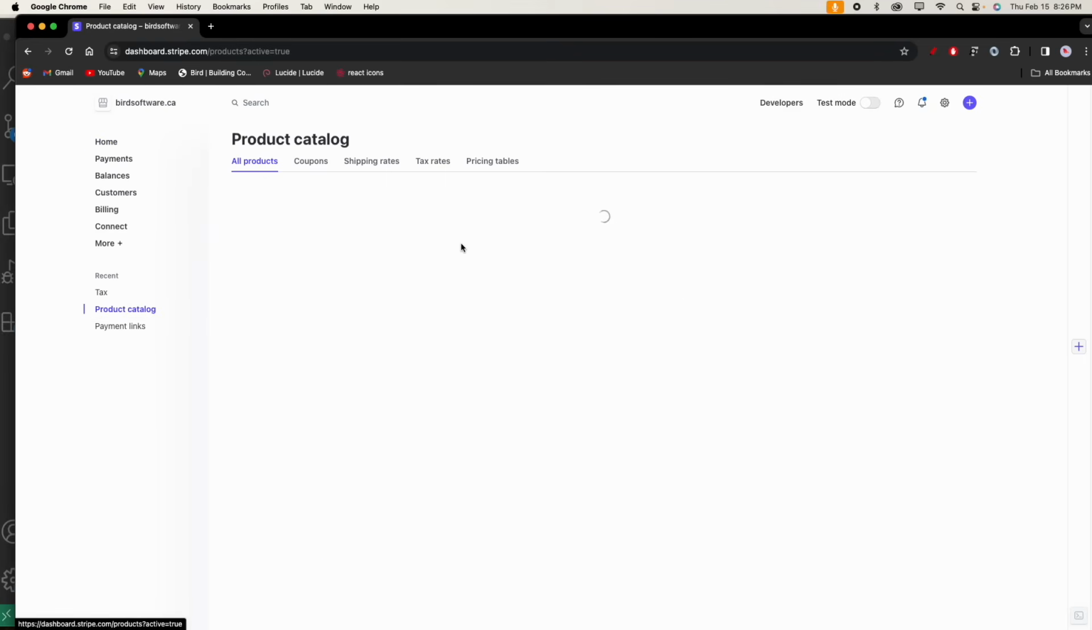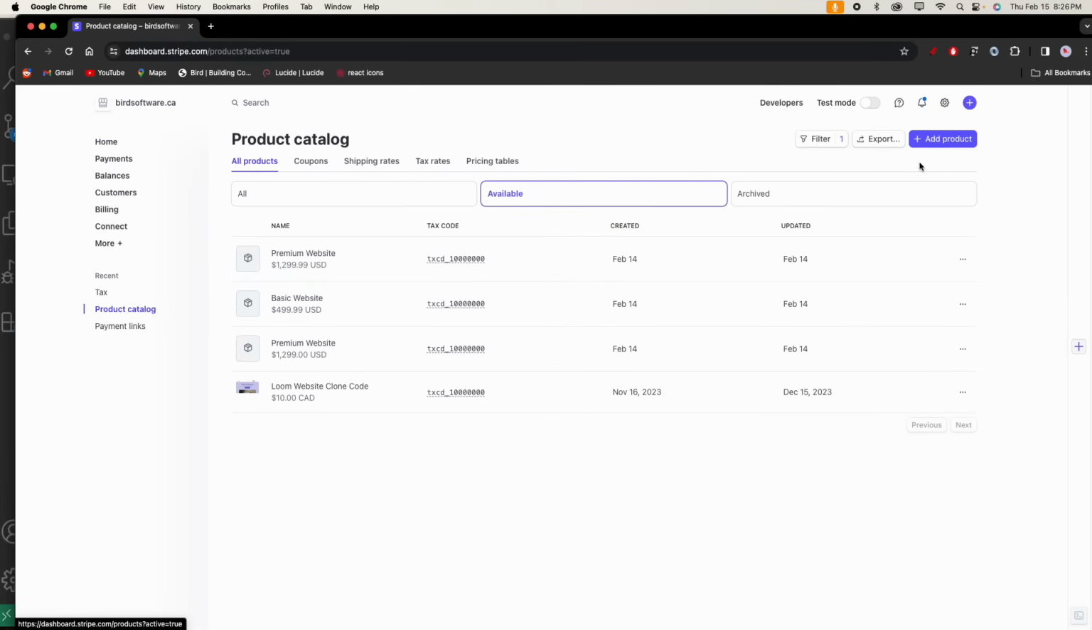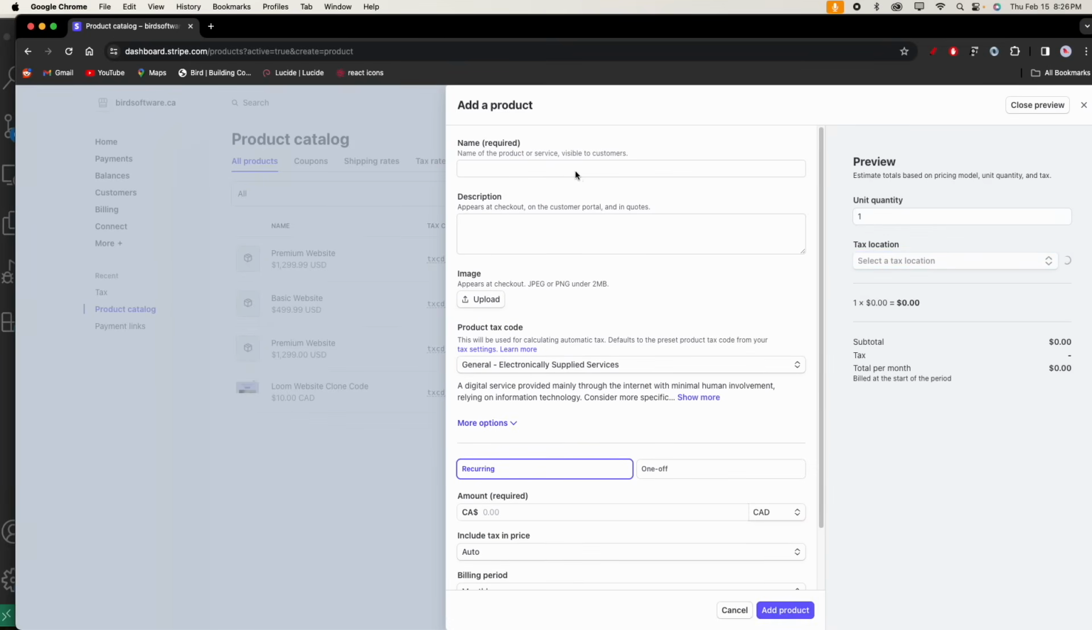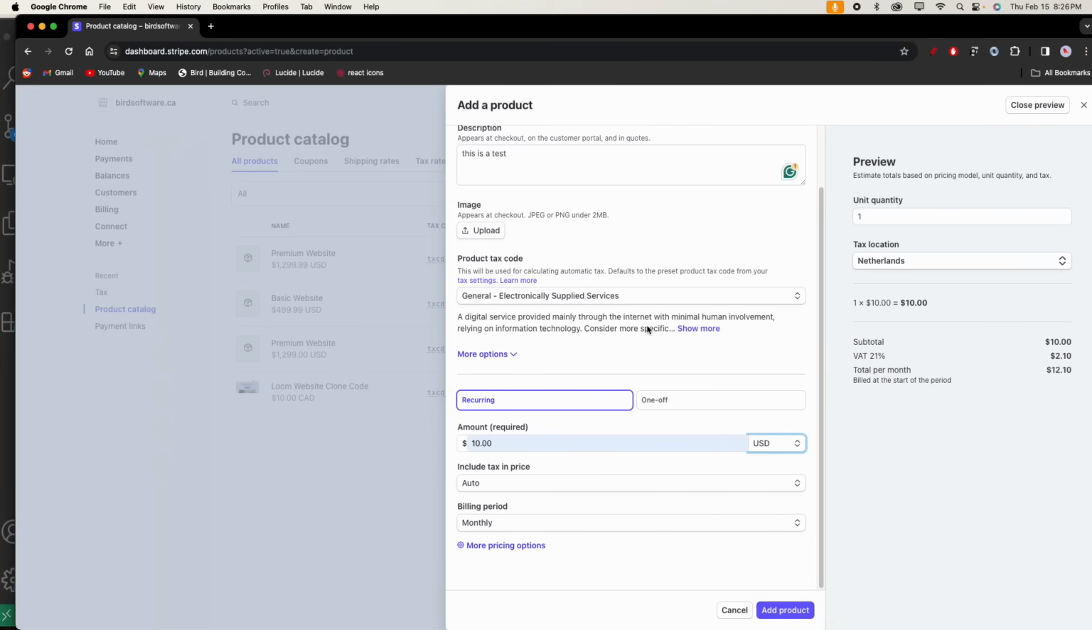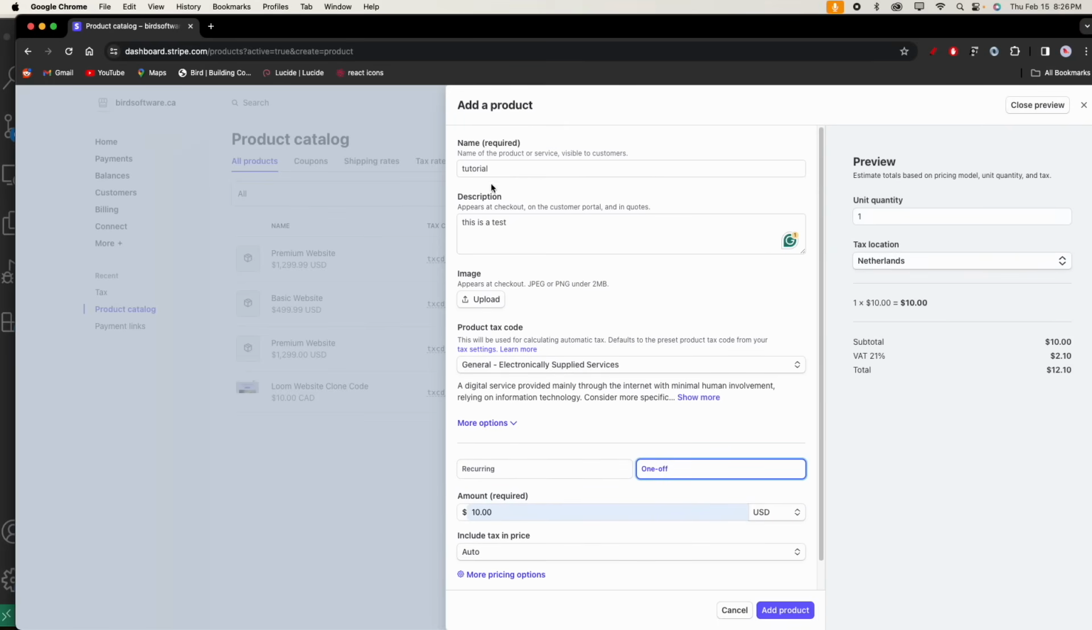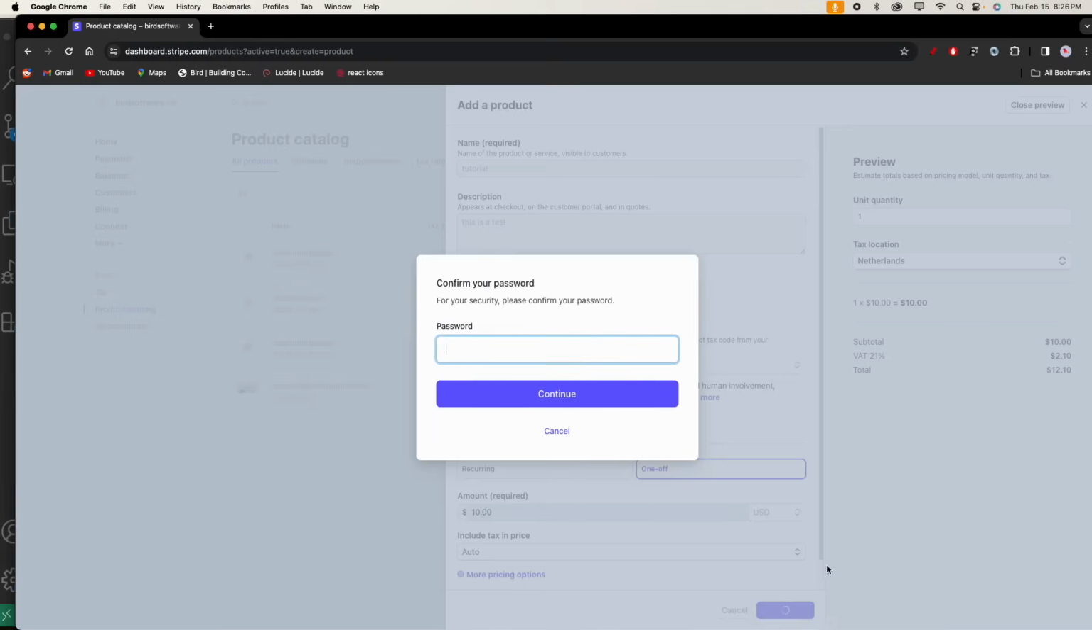Pretty much just go to your product catalog, create a product. So in this case, I'm going to say add product. I'm going to say tutorial. I'm going to say this is a test. You guys can obviously go ahead and do anything you want. I'm going to say this is going to cost 10 bucks. You guys can change how you want the currency to be. So I'm going to say $10 US, and I'm going to make it one-off. And then I'm going to say add product. It's going to ask me for my password.